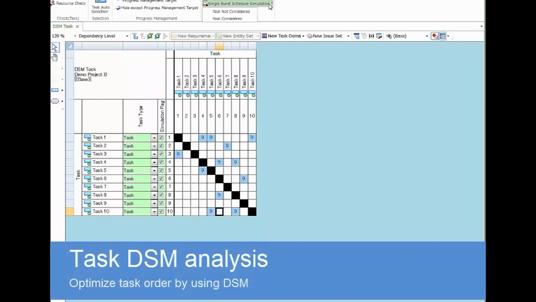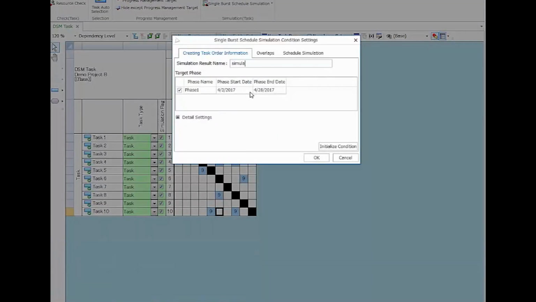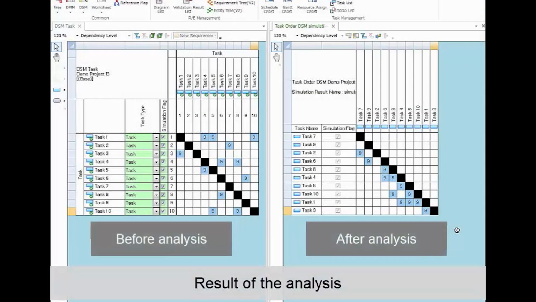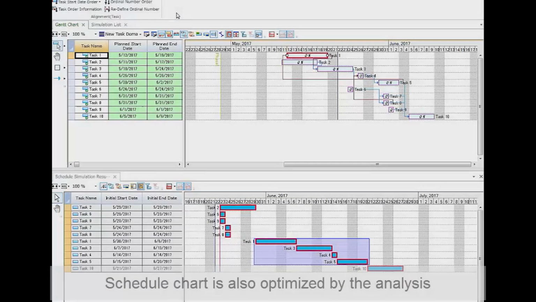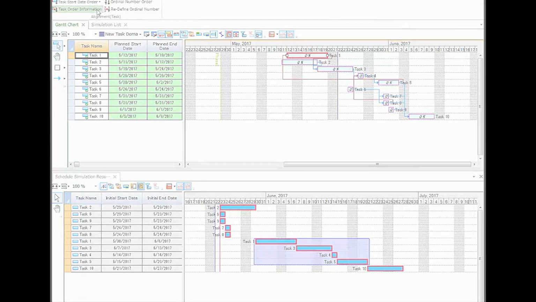Task order analysis suggests an optimized order of tasks according to DSM information. This is the result of the analysis. Task order analysis also conducts schedule reallocation.